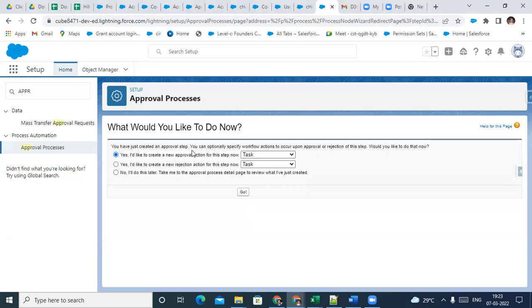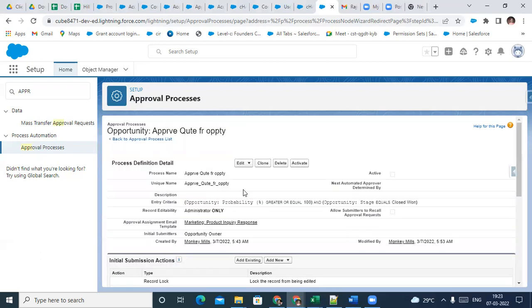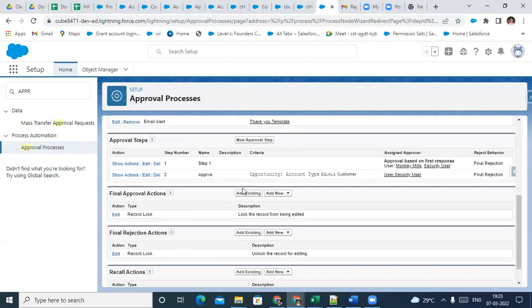And then you can have some options here. Once it satisfies that step's criteria, you can have something like this: some task created or an email alert. Maximum you will have that email alert in place. Or you can also say, no, I don't need anything, just take me to the approval process to review what I've just created. I haven't done anything, so I'm just going to this process.